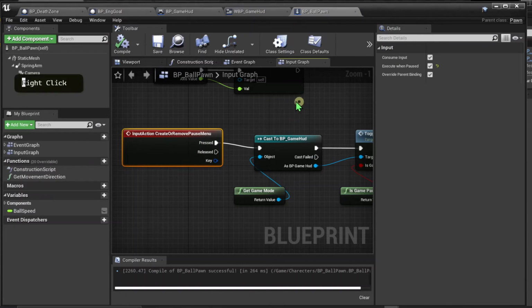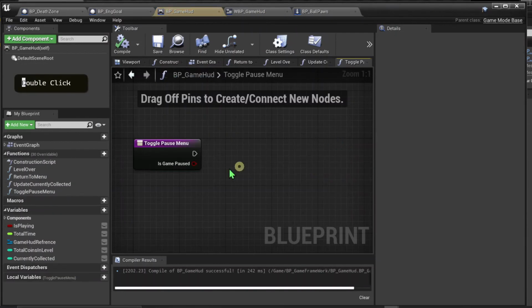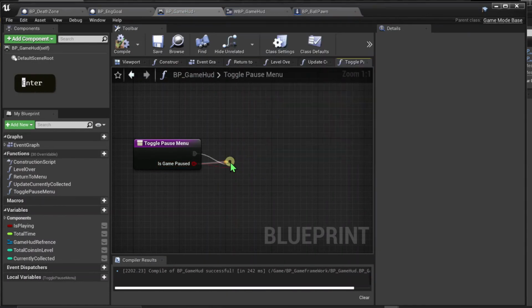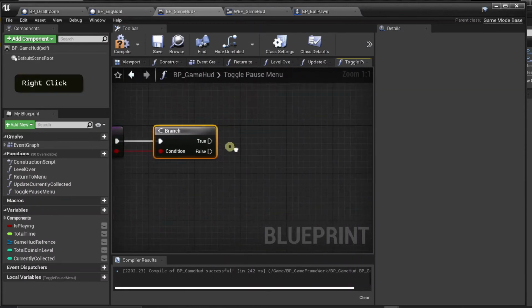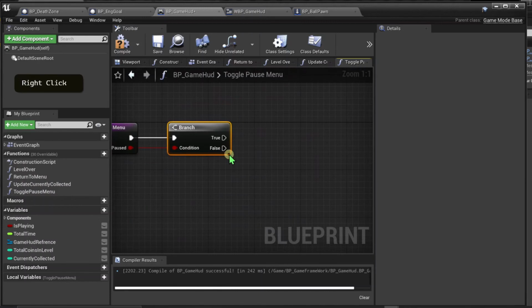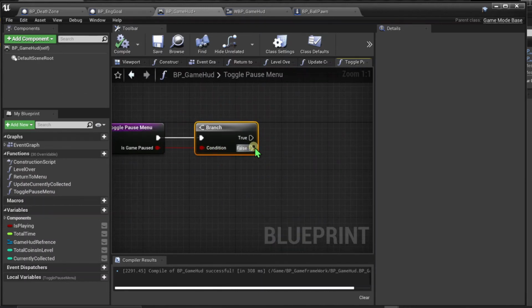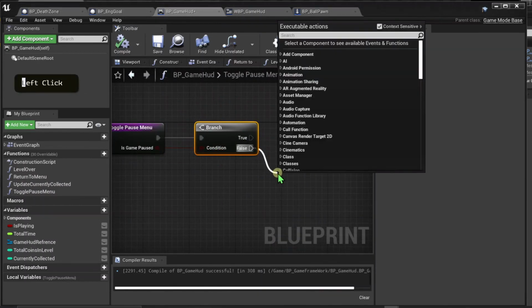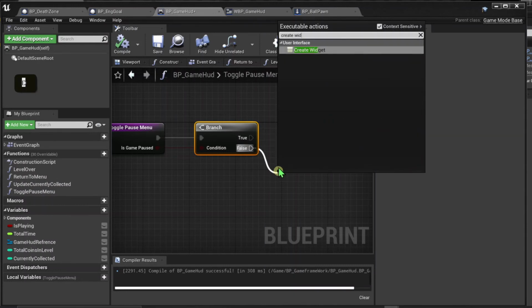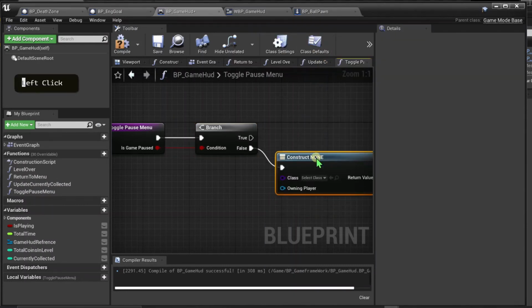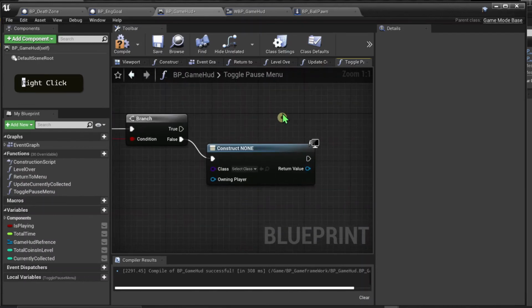By doing so, now we go into our toggle pause menu. In the event that the menu is paused, I'm going to have a branch. If the menu is paused, then unpause it. If the menu isn't paused, which means this condition will be false, then I would want to create my pause menu. So I'm going to say create widget. So far we don't have the widget for our pause menu, so I'm just going to have to create that.